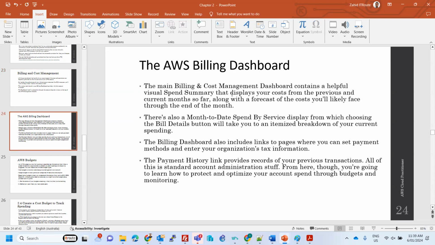So this billing dashboard has month to date spend by service displays, from which you can choose the bill details. The billing dashboard also includes links to pages where you can make the payment, right? Pretty much you can see all these things.